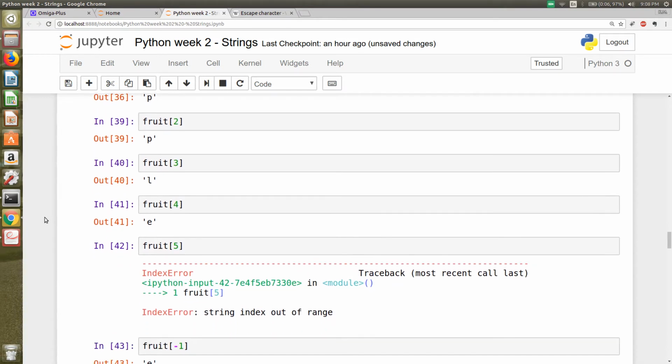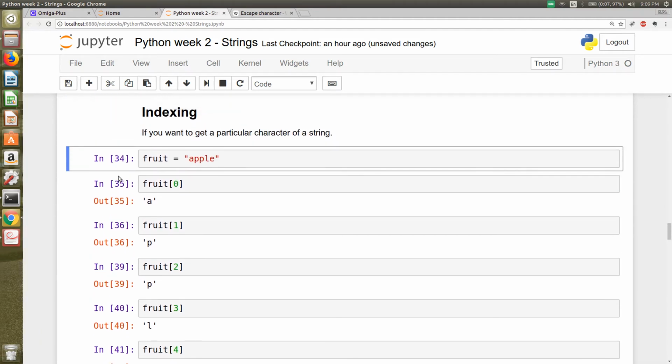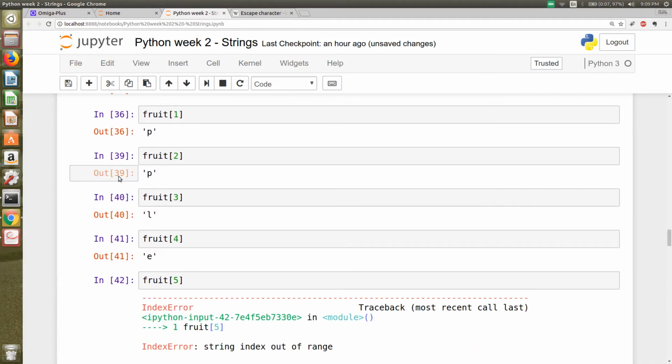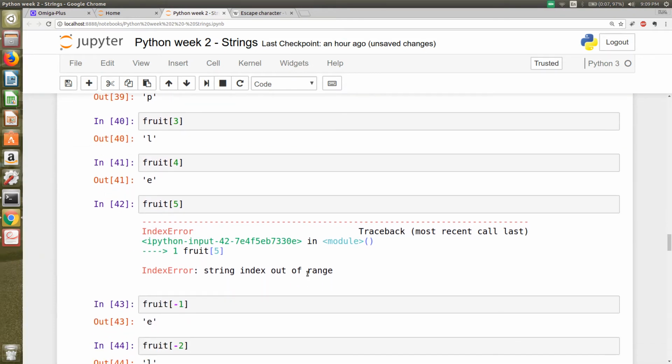So now what I try to do is fruit of 5. Okay, so 5 corresponds to the sixth character of the string, right? Because 0 corresponds to the first, 1 corresponds to the second. So similarly, 5 corresponds to 5 plus 1, the sixth character in a string. But my string apple has only 5 characters, so there isn't any sixth character in my string. So that's the reason why Python throws me an index error, string index out of range. Since that index that you want to access isn't available, Python throws an index error. Okay, so simple, right?